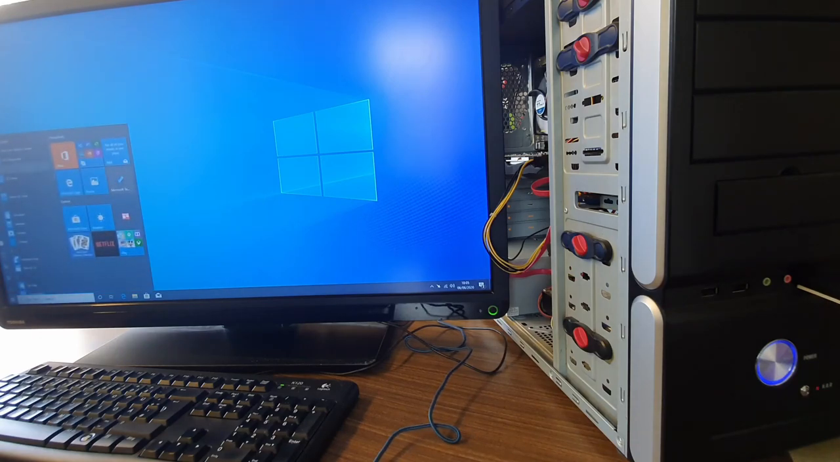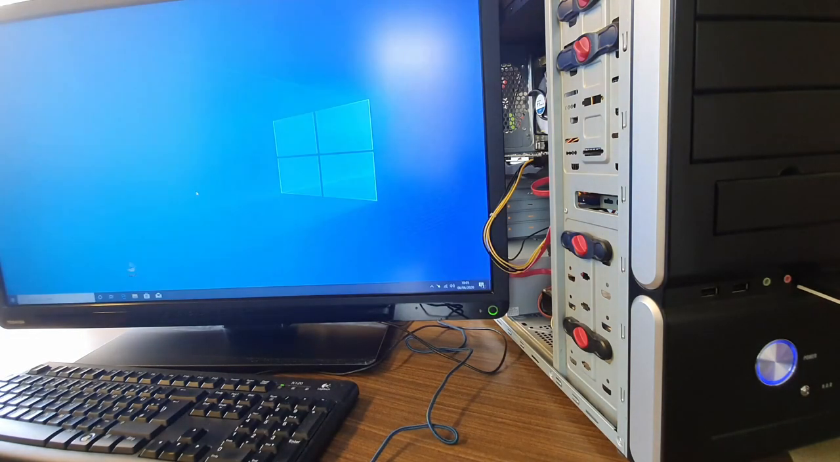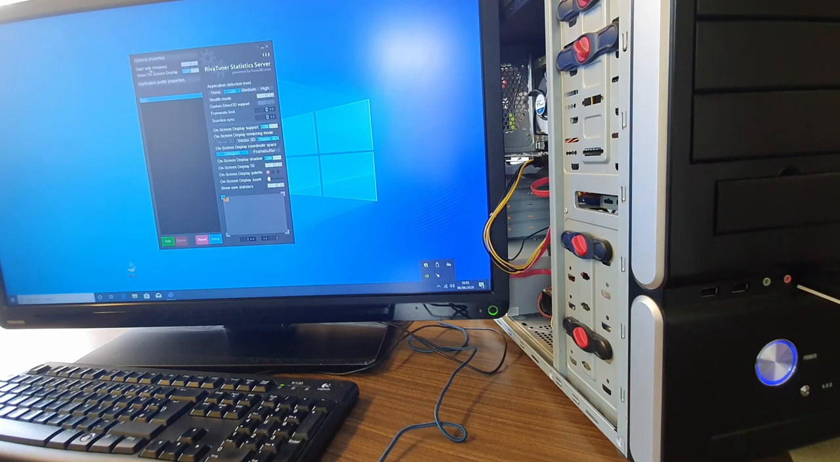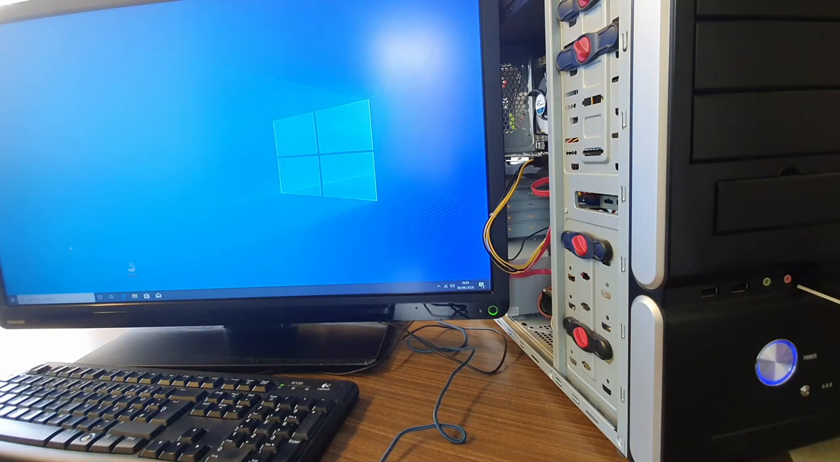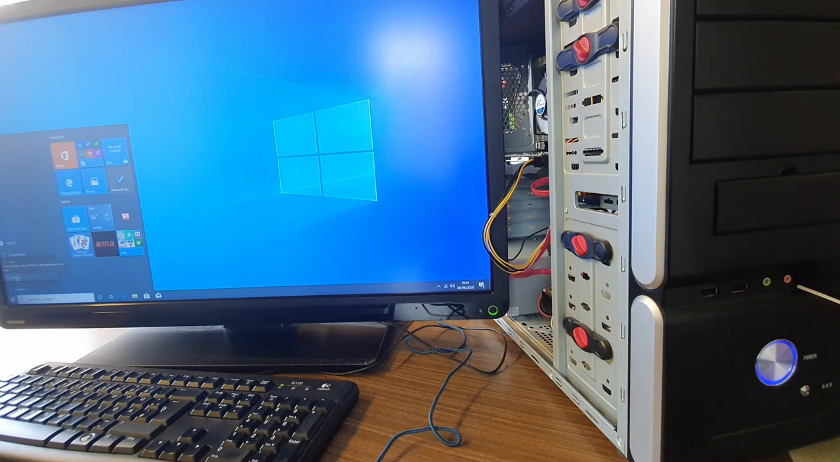Now we need to start the Riva Tuner. No, we don't need this. So, the Riva Tuner. Yes. It always starts minimized, but we need to go there with a double click and choose start with Windows so that both programs are working together on each restart or startup. So now we do one more reboot to make sure that everything works well. And we can see how it goes.